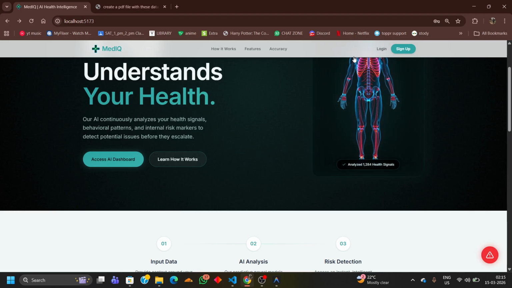So, MedIQ is basically built around the idea that health information should not feel confusing or be inaccessible. Instead, it should be something that people can understand without needing medical training.